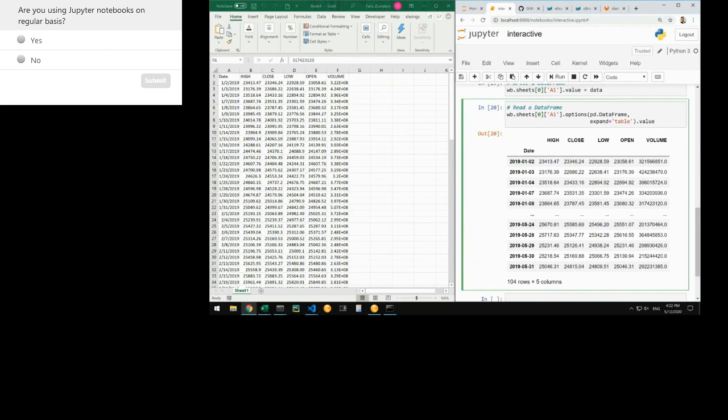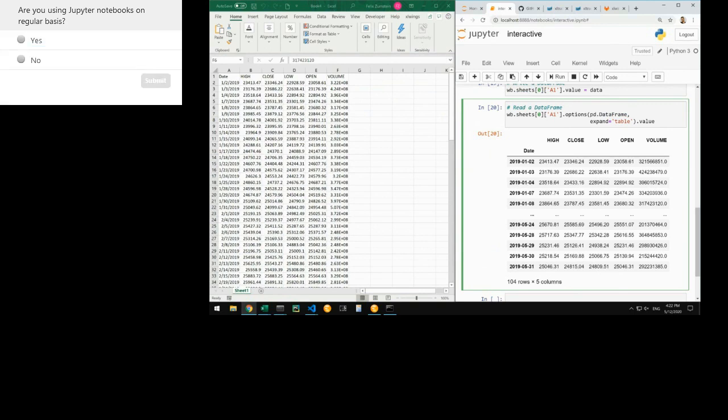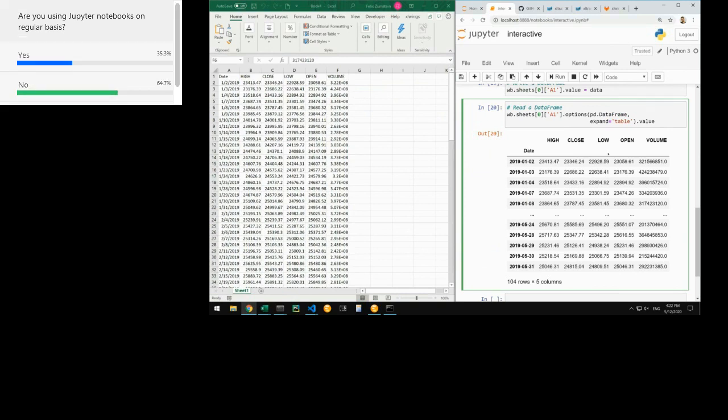And at this point, I would like to go back to the poll and see how the poll has come out. So we have 35% who say they use the notebooks on a regular basis, and then 64% no. So maybe I can wholeheartedly recommend you to look into Jupyter Notebooks. They are awesome, especially if you start off with Python.